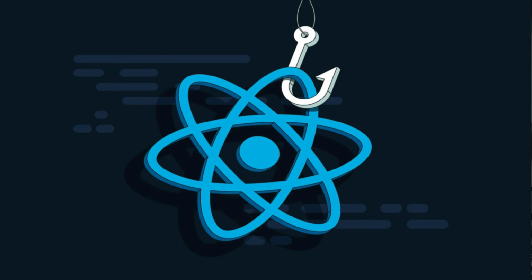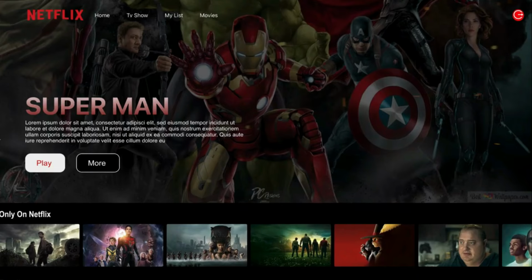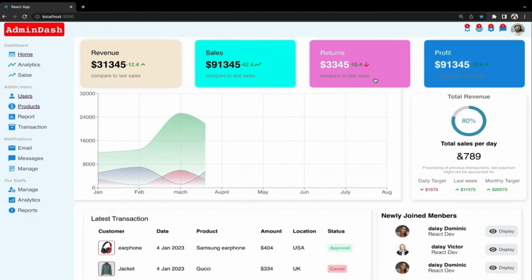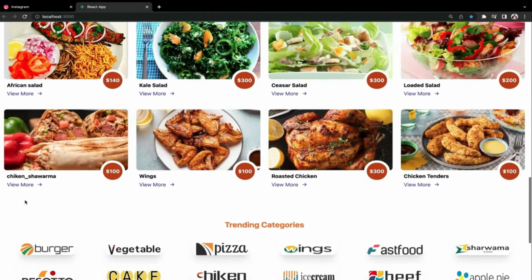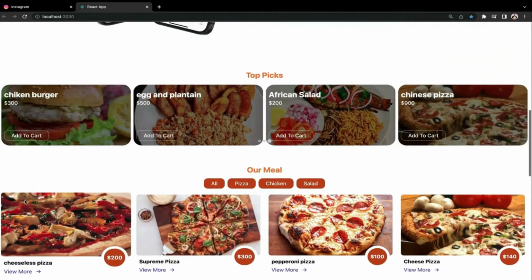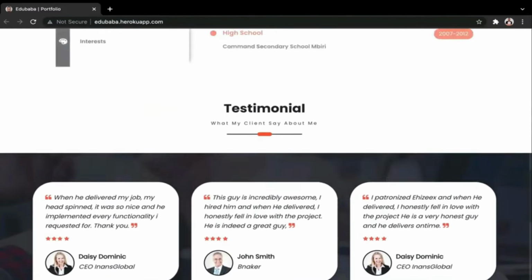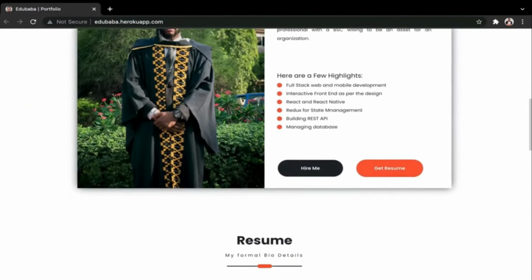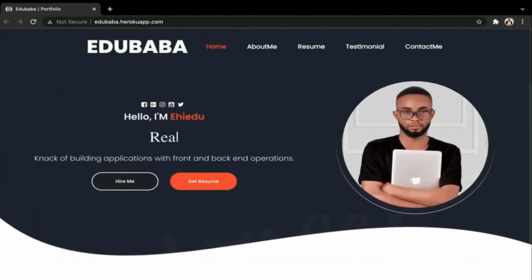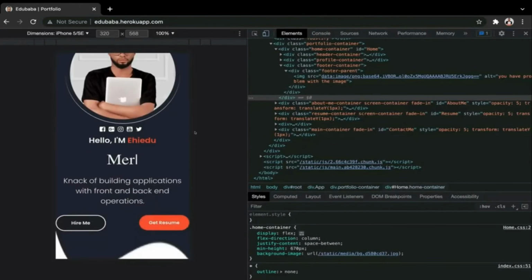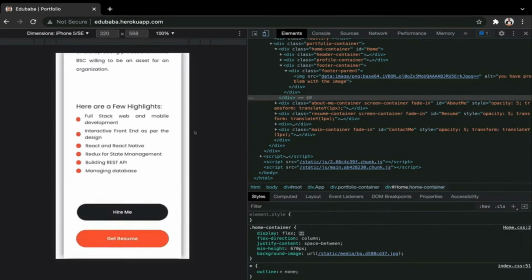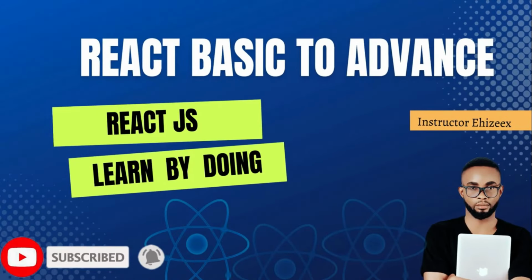And at the end of this course, you will be well equipped to build complex web applications like the Netflix clone, React dashboard application, food recipe application, and a top-notch professional ReactJS portfolio website, which you can use to showcase your jobs to your clients or to your employers, including your families and friends. Without further ado, join me and let's get started.